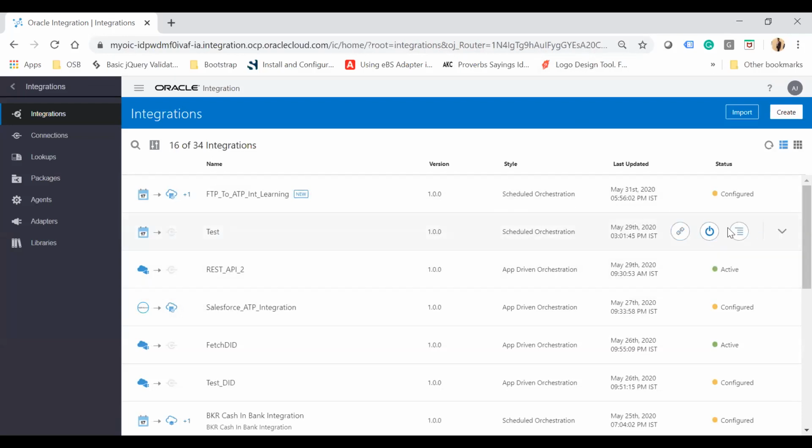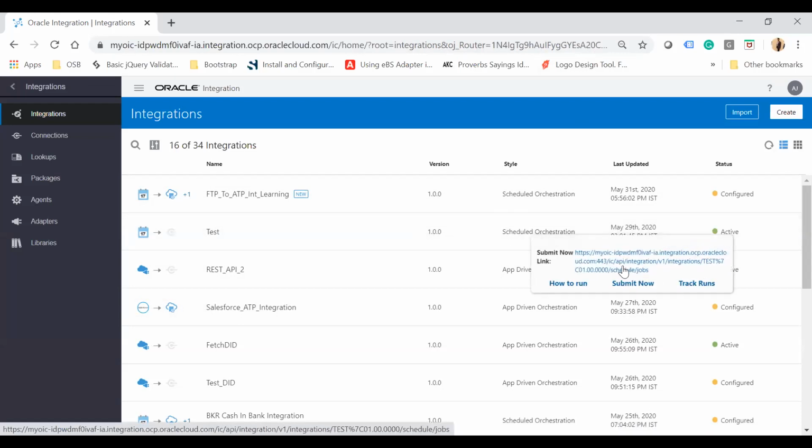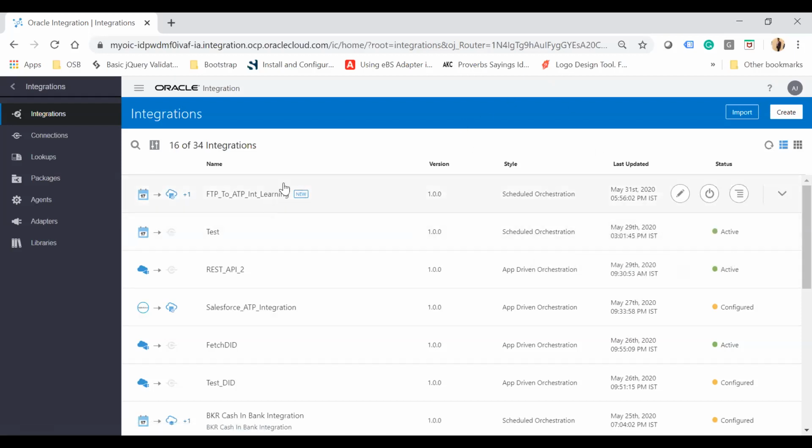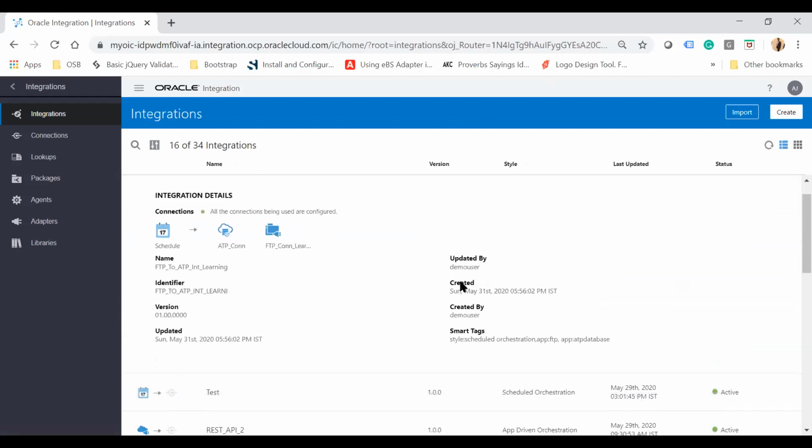Once you hover, all the buttons will be visible, and then you can click on this and see the submit now link, how to run submit now, and then track. You can see the properties of this integration by clicking on this open details, and here you can see this is scheduled and two connections are used, with the names ATP connection and FTP connection learning.